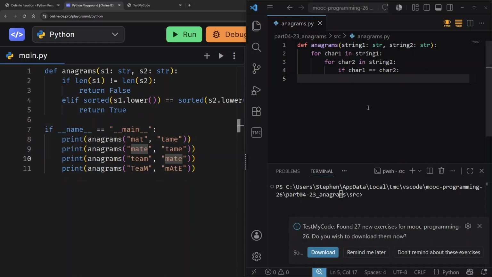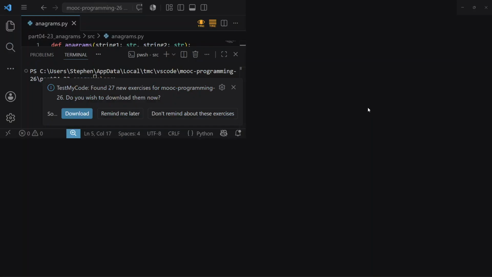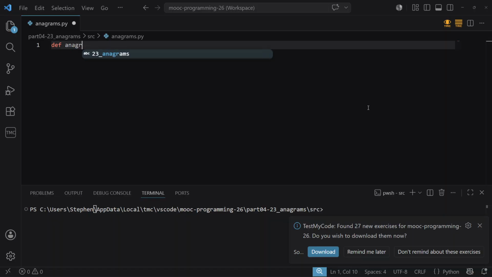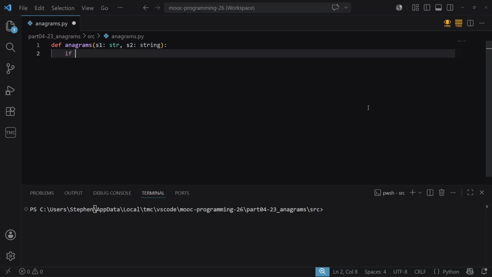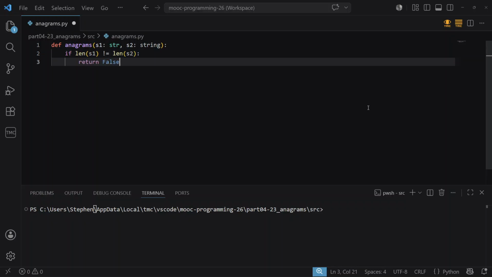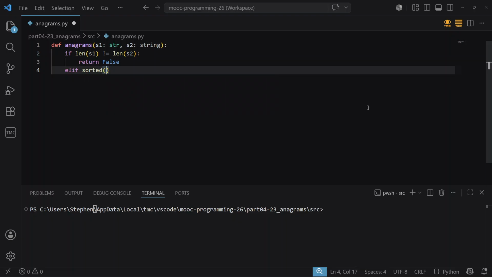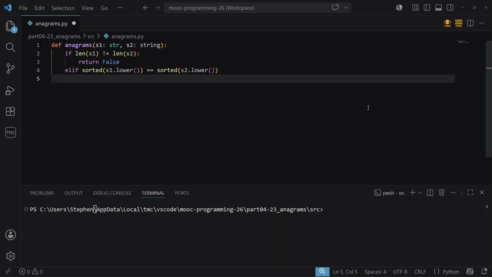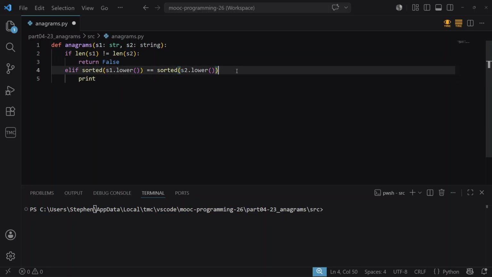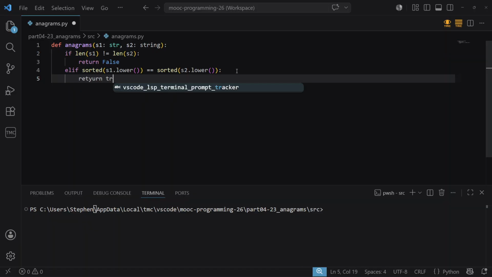So let's go back to VS Code here. Get rid of this. Define anagrams, S1 is a string, S2 is a string. We're going to check if length of S1 does not equal length of S2, we want to return false. Else, if sorted S1 dot lower is equal to sorted S2 dot lower, then we want to return true.